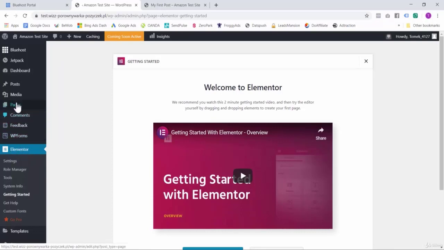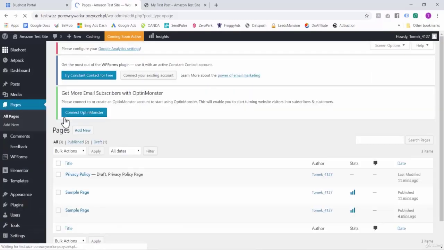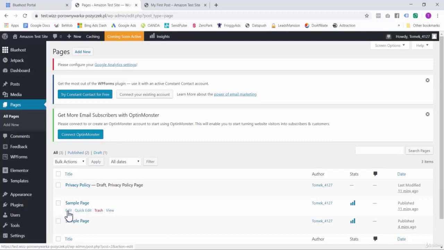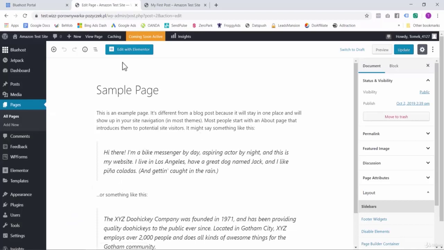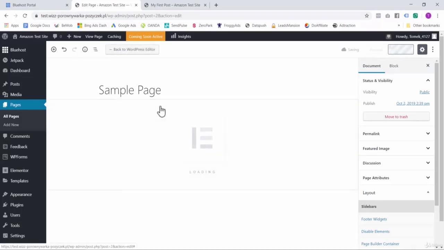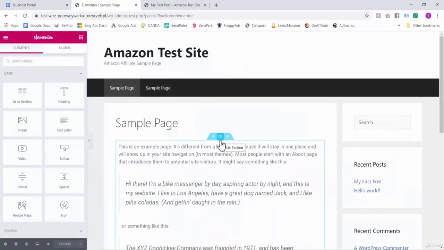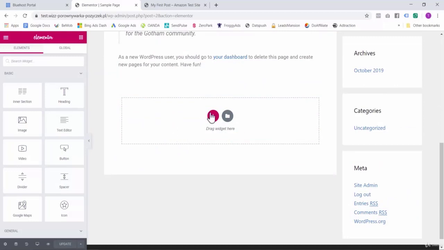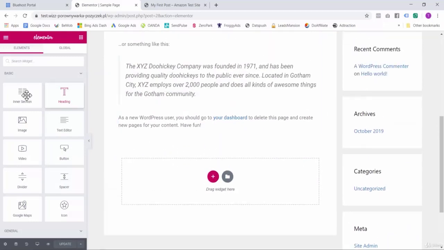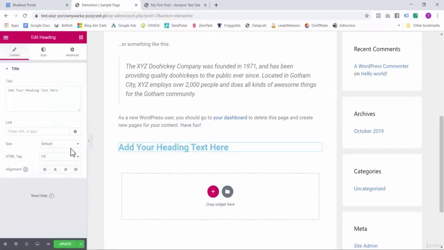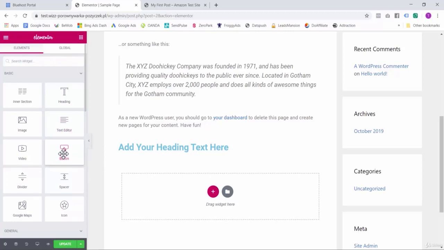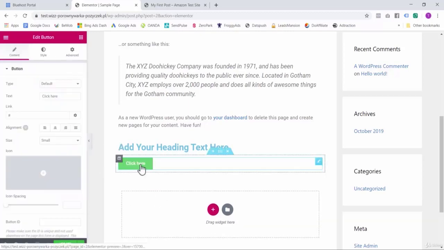But if you want to edit any page with Elementor, you can go to Pages. Let's click here, Sample Page, click on Edit. And then you have an option here, click on Edit with Elementor. And the way this works is you can drag a widget onto your page. Here you have different widgets, and basically you can just click it and drag it. Here you go back to different elements. I can add a button, click it and drag it.